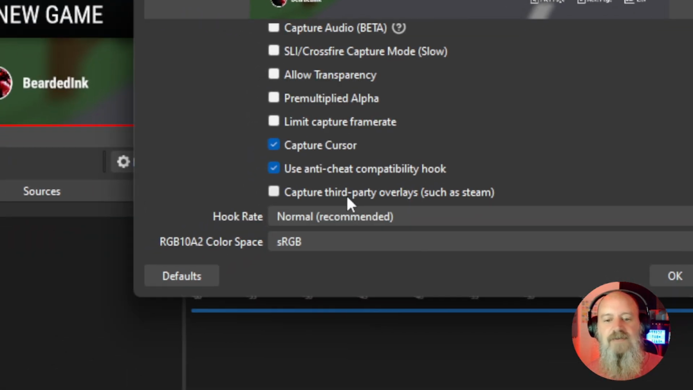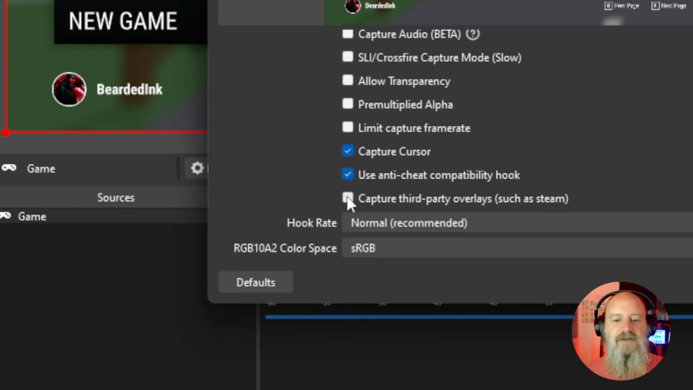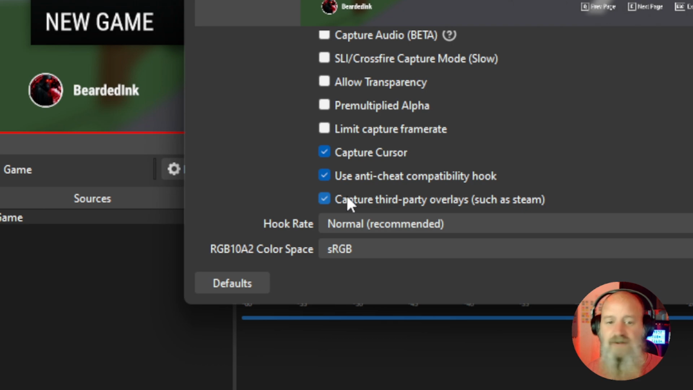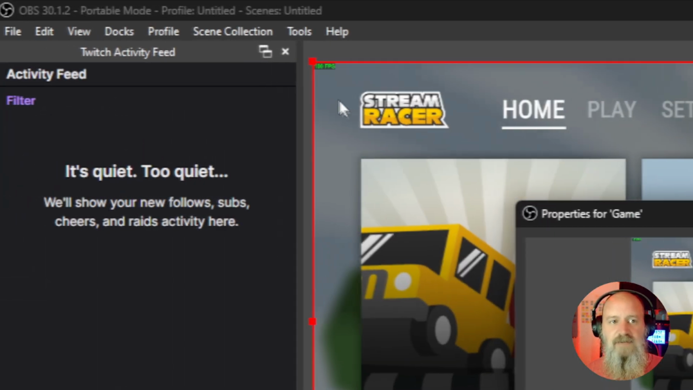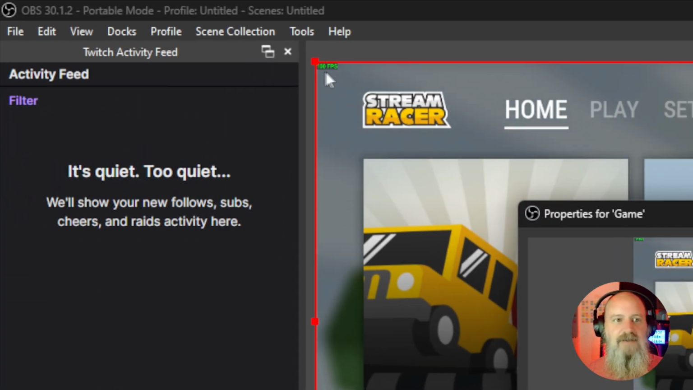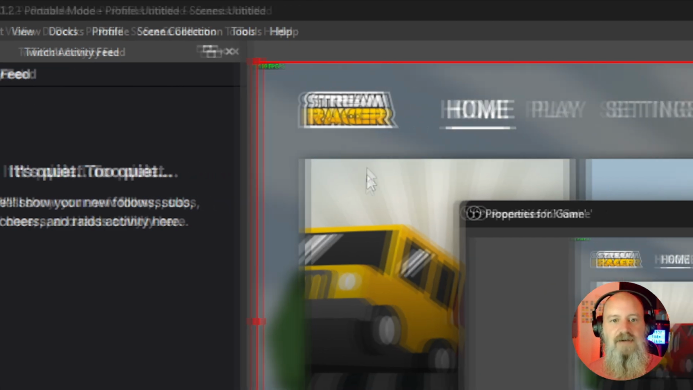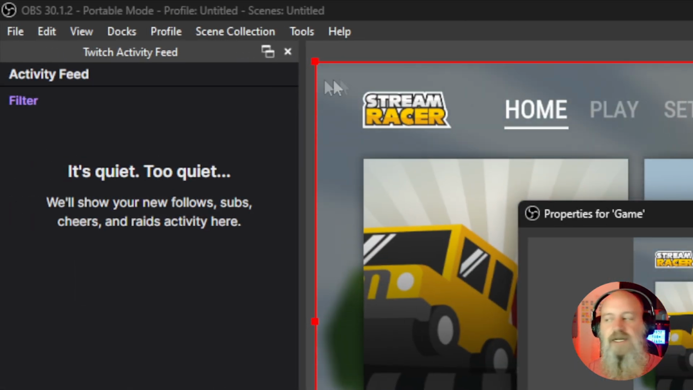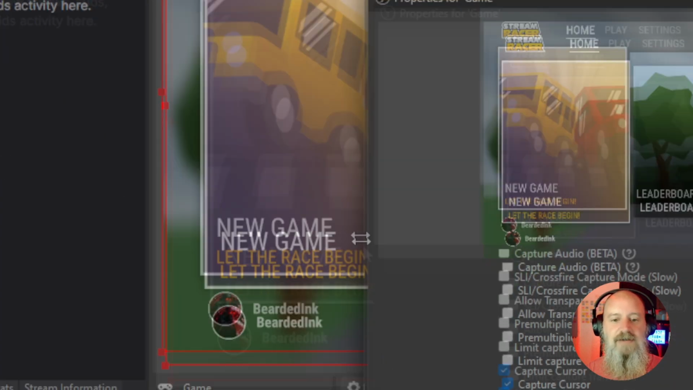And then capture third-party overlays. You can select this. It's not going to hurt anything. I'll show you what that does right now. If you look in the top corner up here, you see I have my FPS set on my Steam. So this is my Steam overlay. The FPS is displayed on all my games right here in this little green window. Now, if I uncheck this box, it's not going to allow those overlays to come through. And so you can see that the FPS is now gone.